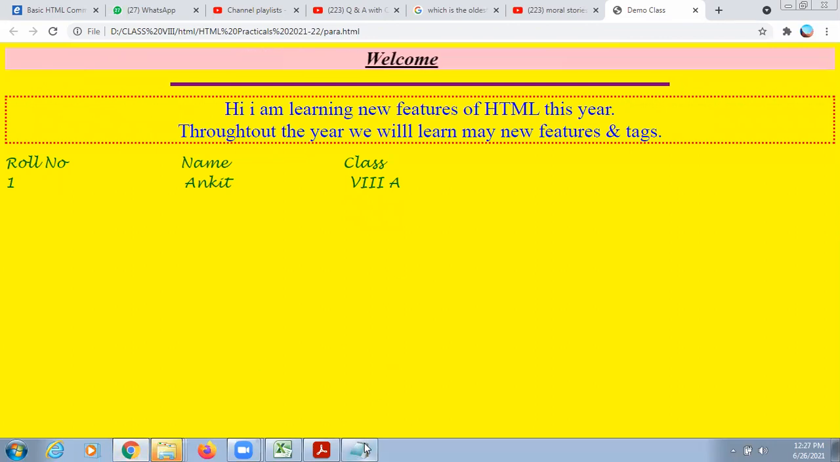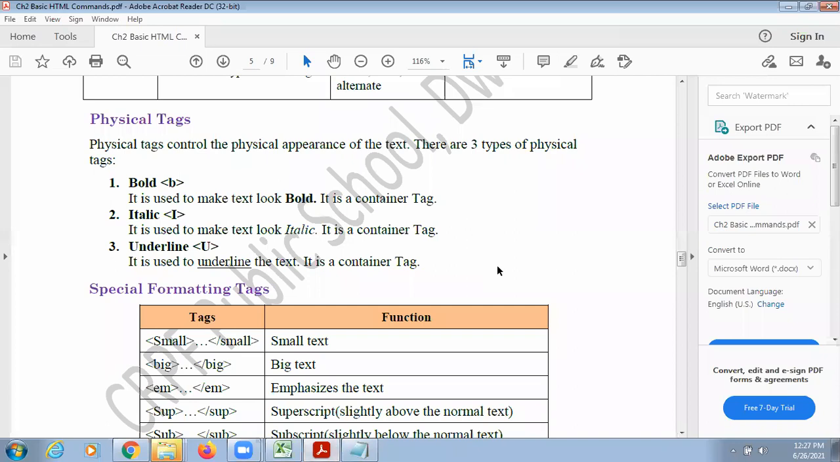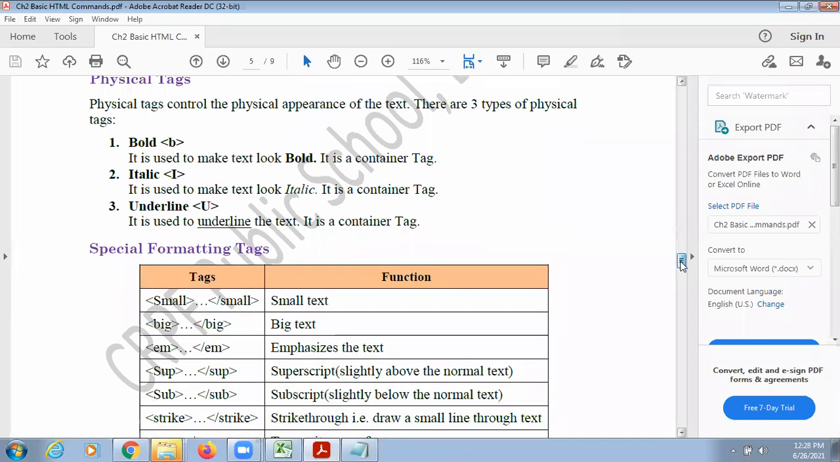So today we are doing only this much, and only one last topic of this chapter is left, that is special formatting tags. It will take time, so we will understand this topic in the next class now.